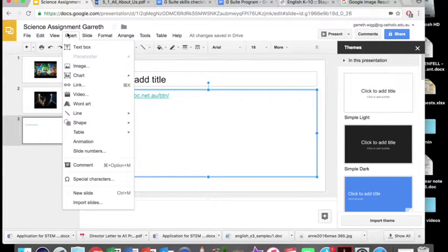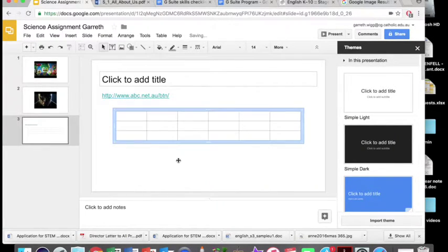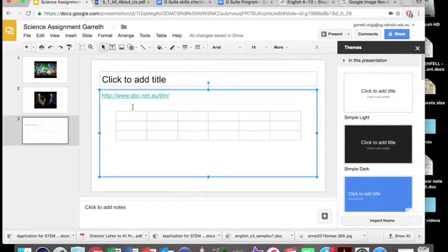Okay. So that's inserting images, videos, and then you've got other things like charts and stuff, but we won't really be doing a lot of that this year, so don't stress too much. Lines and shapes, tables and stuff like that are fairly easy to insert into a Google slide.